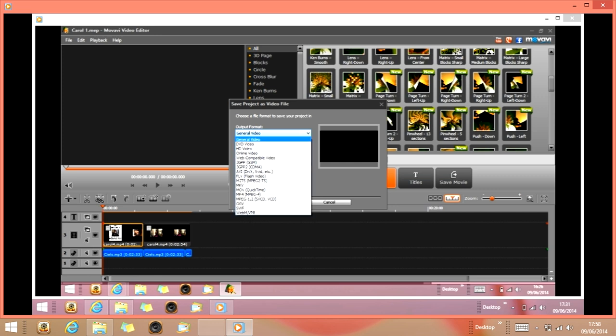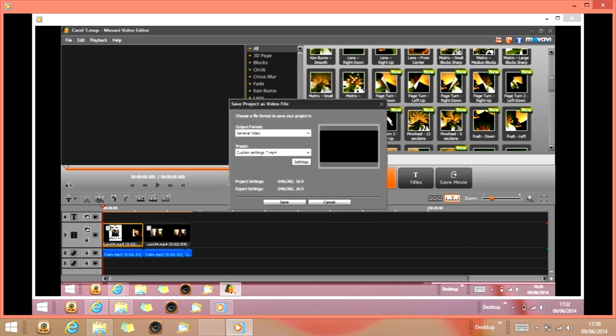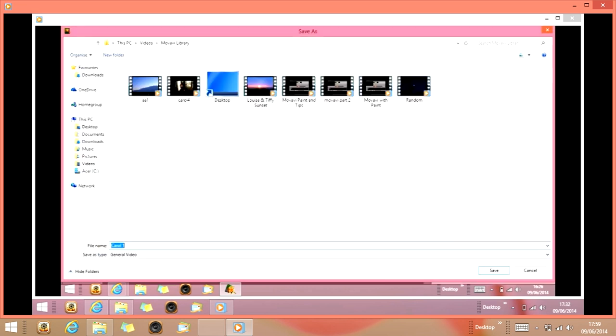Output format, general video. Preset, we change to H264, H264 AVC video. We open up the settings box. You must remember to do this, it's very important. The second drop down box, we click check MP3, and at the bottom on the left hand side, we select progressive download. So we make two changes within that panel and click save.